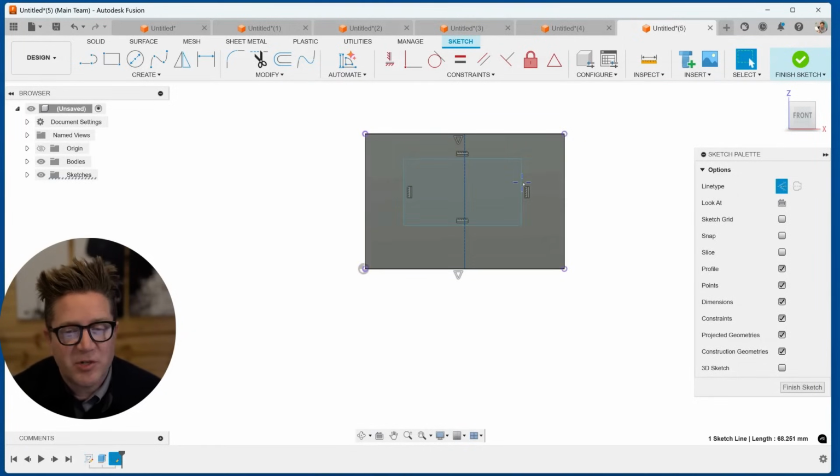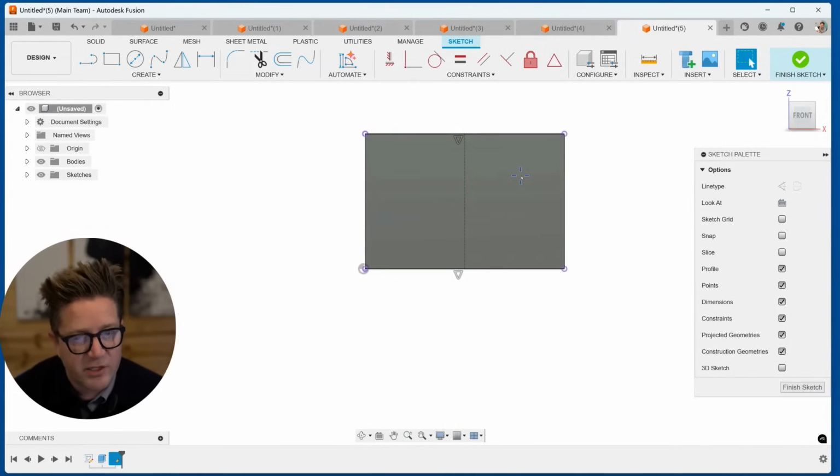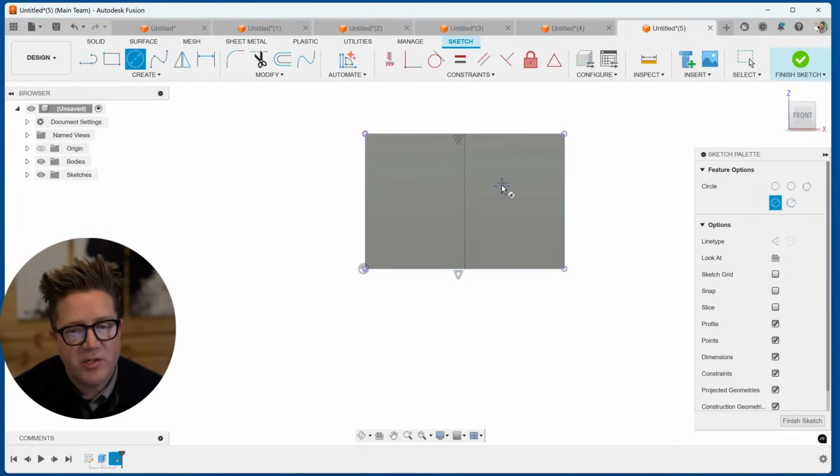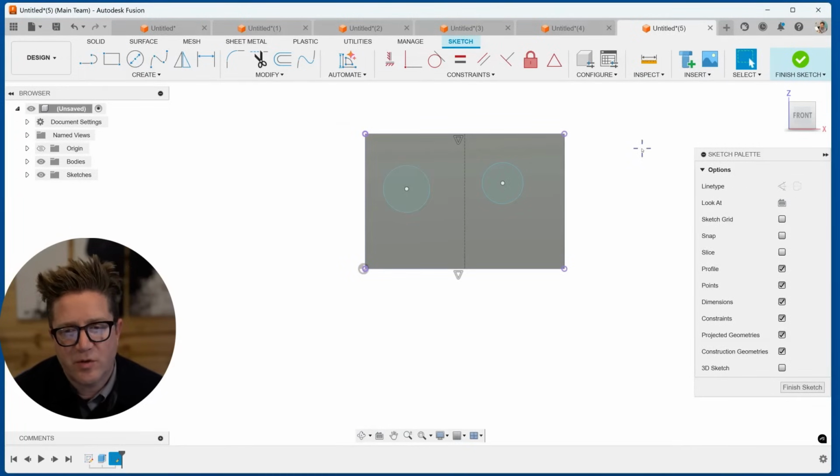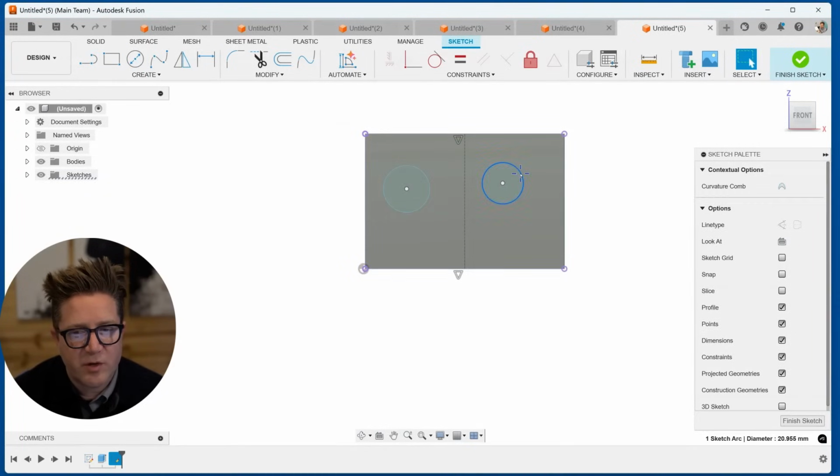Okay, let's talk about symmetry. The way symmetry works is you just need a center line or a construction line, and then you need your objects. They could be lines, it could be circles. So I'll choose these two circles. What I'm going to do is choose the two circles first.